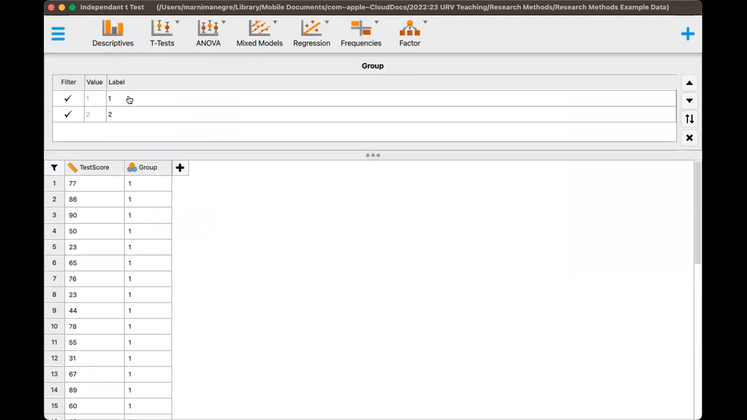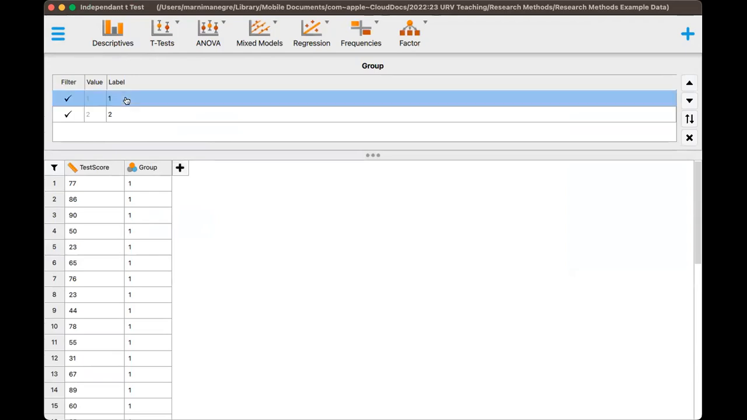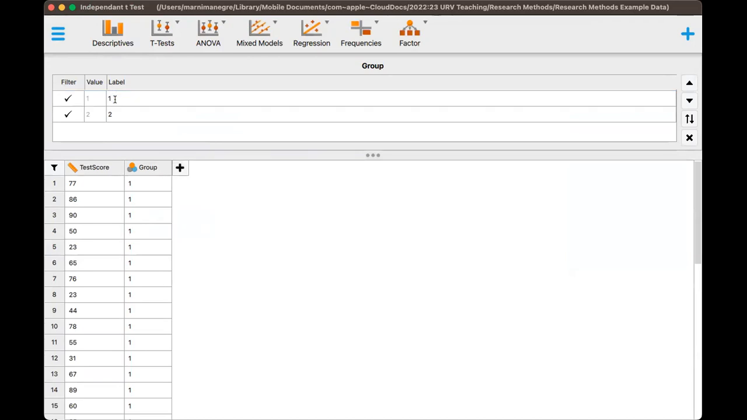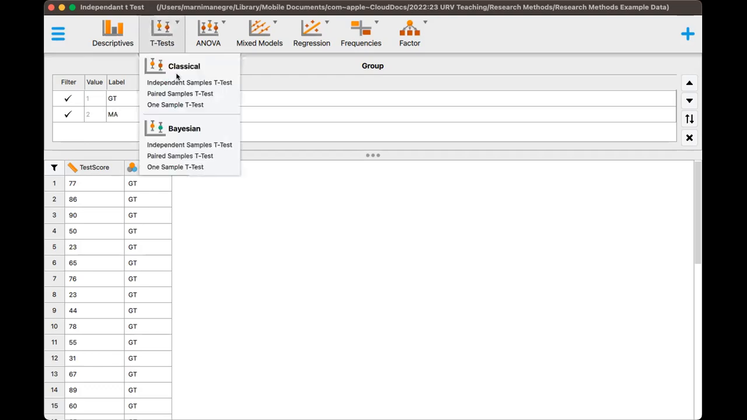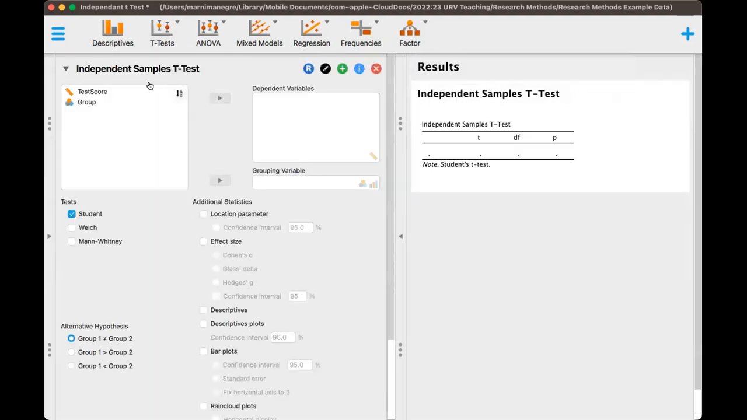If I click on this, I can change 1, the label, into here. So grammar translation, I'm just going to leave it at that. And 2, we're going to go to mobile app. So I'm just going to label it like that. Now I'm going to come up to t-test, go to independent samples t-test. I'm going to take my test score. I can either click it or I can drag it over. Grouping variable is right here.